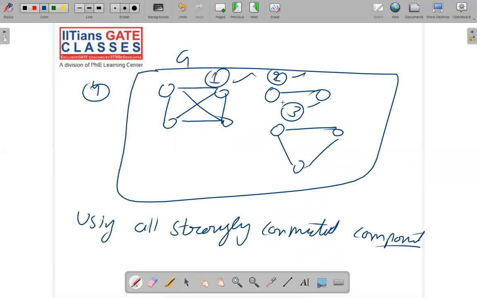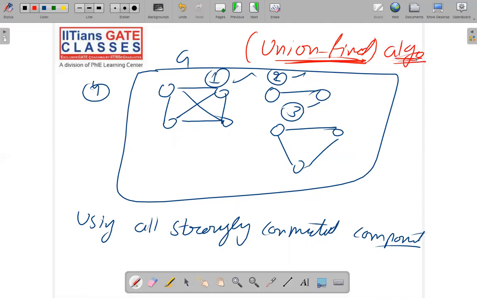There is one more algorithm which is used for identifying connected components, a data structure called union find. This is not part of your course, but you can go and check the union find algorithm, which is a very interesting and very simple algorithm. Using union find, we can identify all the connected components, not only strongly connected ones. So using DFS also, we can find out all the connected components.